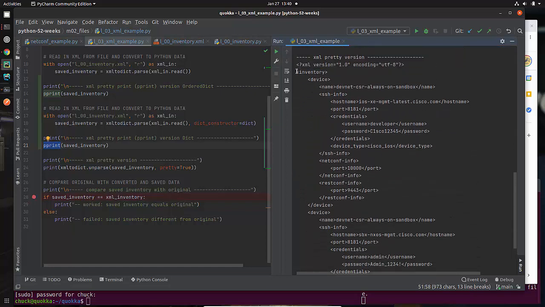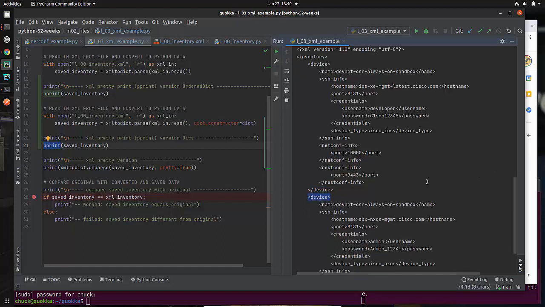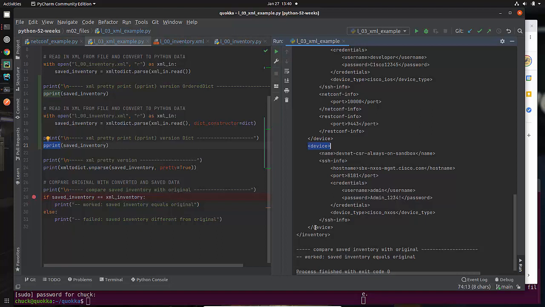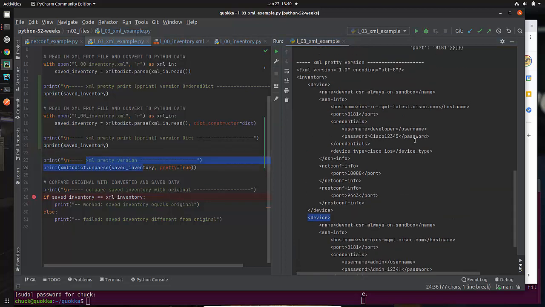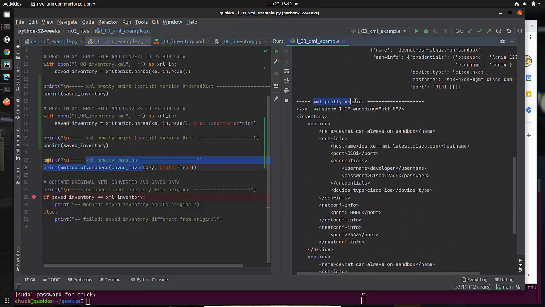This is what it's going to end up looking like in XML. Inventory, device, begin device, end device, begin device, and I've shown you this in the slideshow that we just did, end device. And that is what ends up happening here. I say XML pretty version. This is overloading the word pretty, but I use the word pretty version because when I do an unparse, I can specify pretty equals true, and it will do it like this.